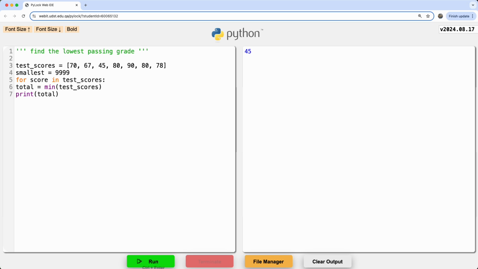Let's see if we can come up with this. All right, here's what I'm going to ask. If score is less than smallest, normally what I would do is say that smallest is equal to score, and I'm just going to print the smallest at the end. There you go. So that's the 45, not the number I'm looking for, because I want the smallest passing grade.